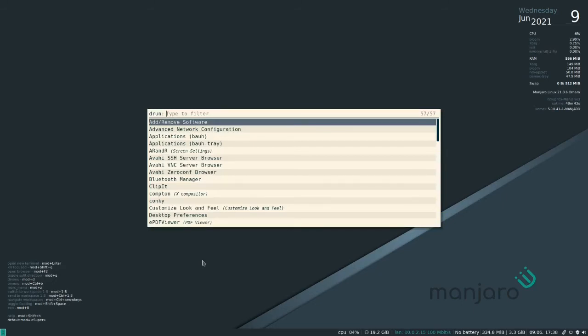Rofi is a nice one for me personally because I can restrict to just the actual programs that are on your system rather than all the little libraries and all that kind of stuff that you get with dmenu. So you get some of that in here, but mostly it's all actual programs you can run for the most part.